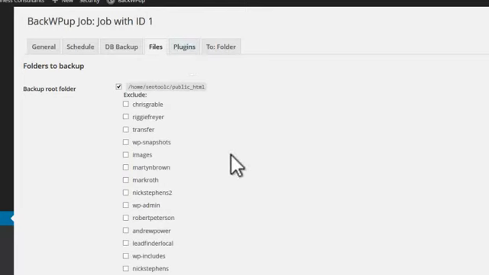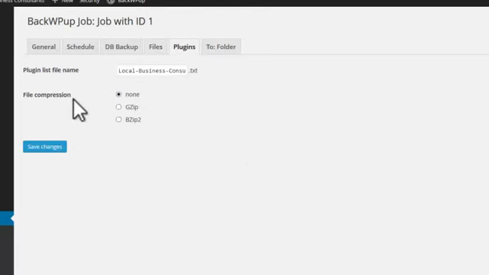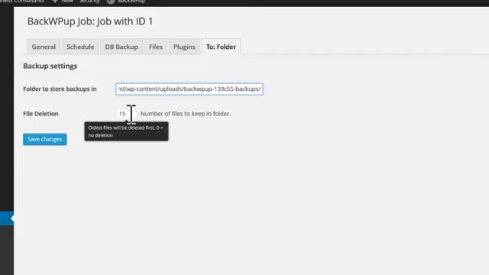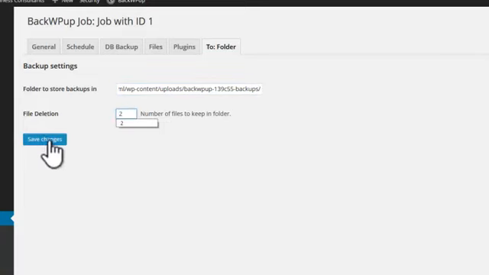The plugins are just a list of plugins to back up, just leave that as is. The To Folder will be the folder that it actually saves your files to. This is the number of files to be kept in the folder. Now remember, 15 files at 20, 30, 40, 50 meg a piece could start to build up, so make sure you have enough room on your server or your site to be able to back this up. I'm just going to set that to 2 for the moment.